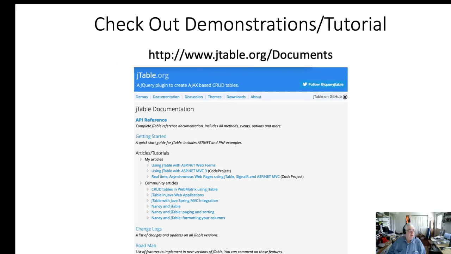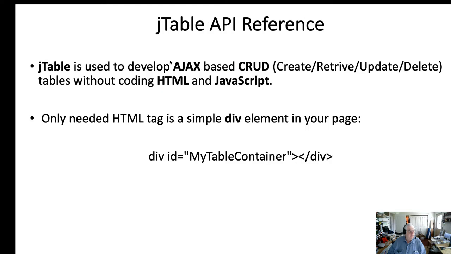All right, so we can check out the demonstration tutorials at this URL. But let's actually try to go through and use jTable. We need to develop a CRUD, or create, retrieve, update, and delete, on our state table. First thing we've got to do is declare the div. Where do we want to put the jTable?